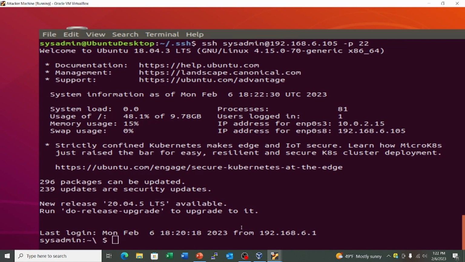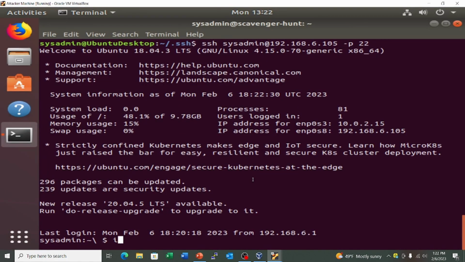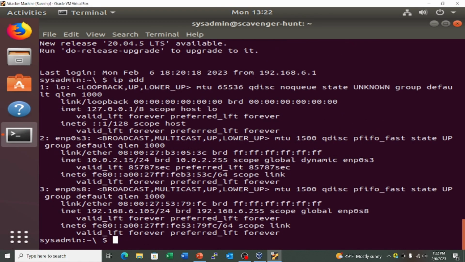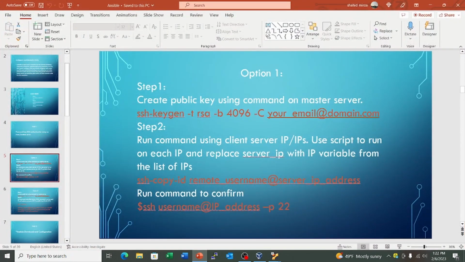So let's see, and here I am on the client server, and here you can also see the IP address for the client server. So we are on the client server, and I can exit and go back to the main server. This is all I have on the SSH passwordless authentication topic.